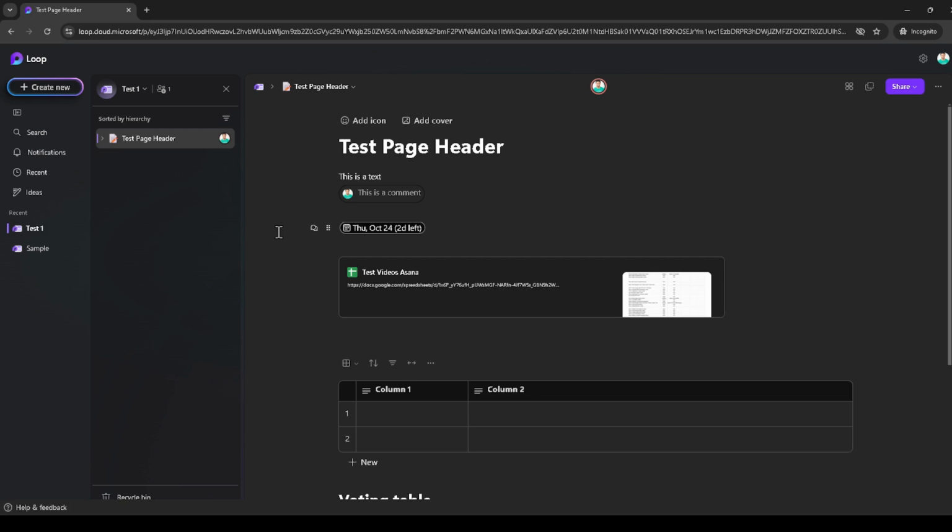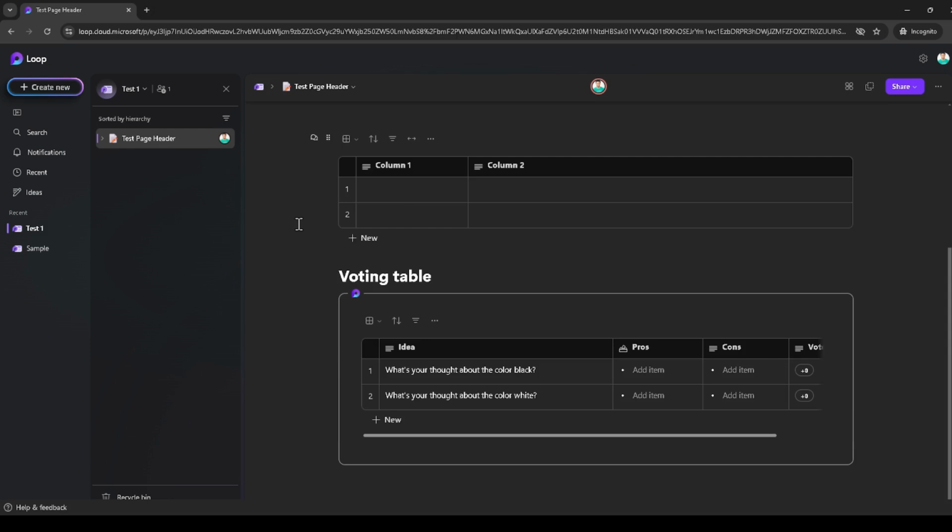In conclusion, accessing your Microsoft Loop workspace is a straightforward process that opens up a world of collaborative possibilities. Whether you're working on a project, organizing resources, or sharing ideas, Microsoft Loop provides the platform to do it efficiently and effectively. So dive in, explore, and make the most out of your Microsoft Loop experience.